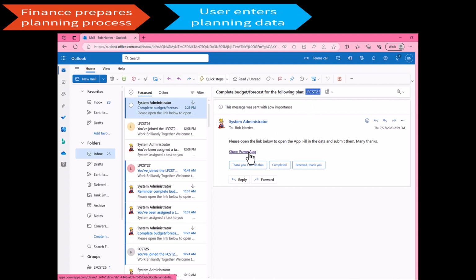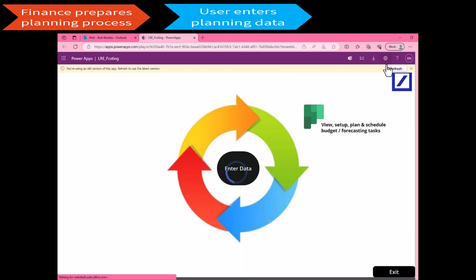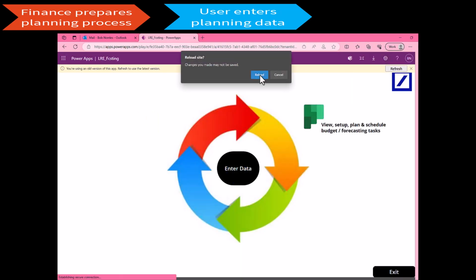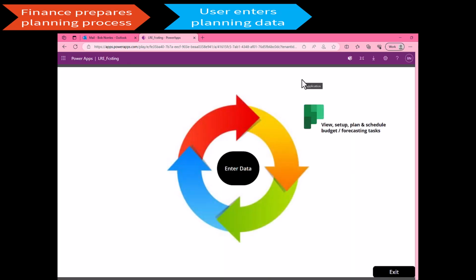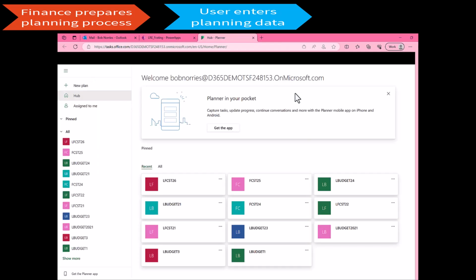And now what he can do is, of course, he can open the Power App. So let's do that. And I think there was a refresh. Let's see. Yeah, let's refresh that quickly to allow him to work on the latest version. And I gave him access to this one here. So if he clicks on that, he can open a planner.